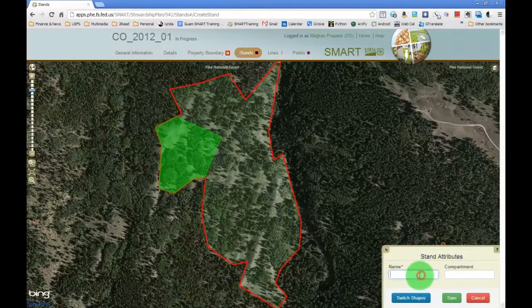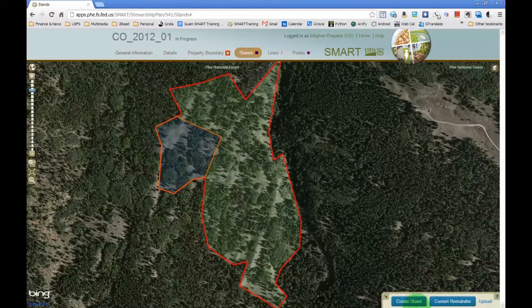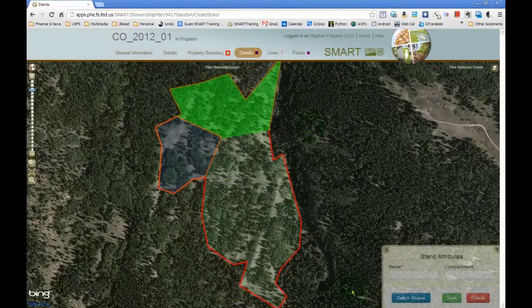And down here you're able to give each one attributes. So you might number your stands or give them particular names like field A. And then you would save that. You do have to name each one of your stands, though, no matter what naming convention you choose. And once you've created your first stand, then you can go in and create more and more stands, just by, once again, using that same process that we used before, clicking inside and outside of the area that you want to create a stand.